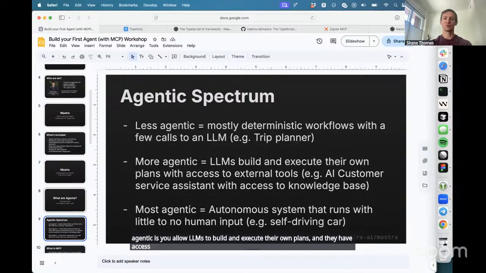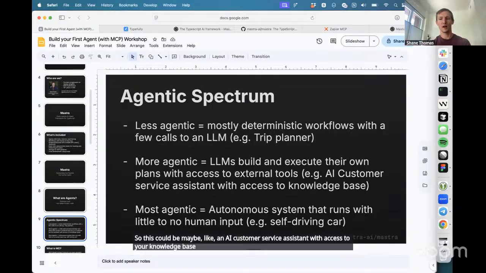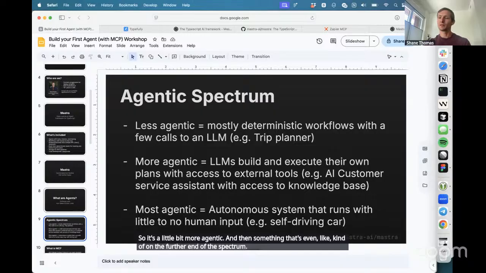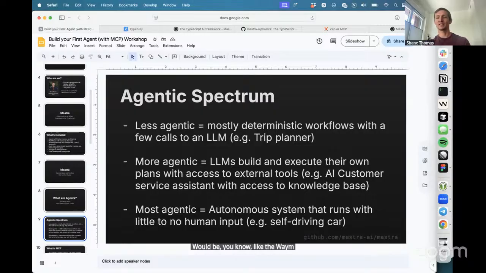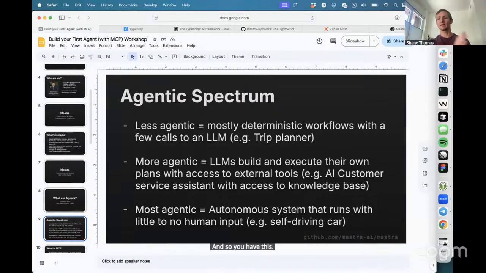Something that's more agentic is you allow LLMs to build and execute their own plans, and they have access to different tools. So this could be maybe like an AI customer service assistant with access to your knowledge base. It's a little bit more autonomous, so it's a little bit more agentic. And then something on the further end of the spectrum would be like the Waymos or the self-driving cars, right? It's mostly autonomous, runs with very little human input. And so you have this spectrum of what is an agent or how agentic is a system.